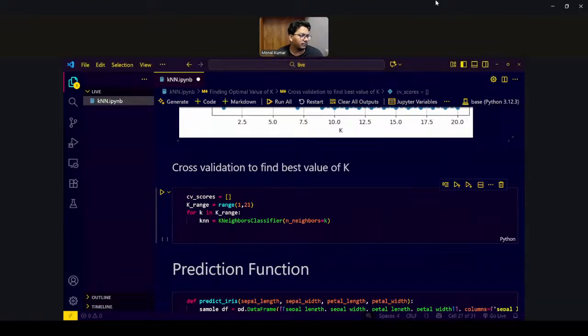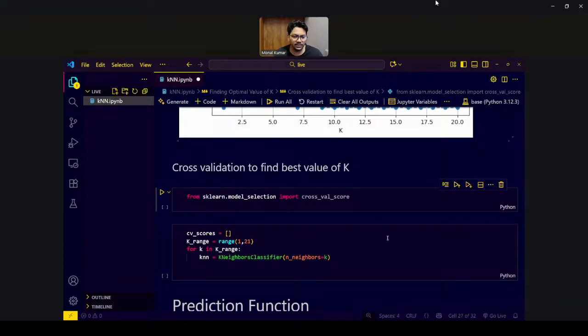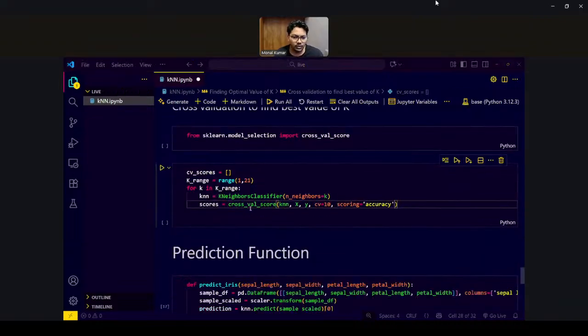Now within one line, we will complete the cross validation. So in cross validation, first I have to import the cross validation. Just wait, okay? We don't want train test split, it is already done. We want cross validation score. Using this cross validation score, we are going to pass the model which we want to train. In this cross validation score, the first argument should be the model.